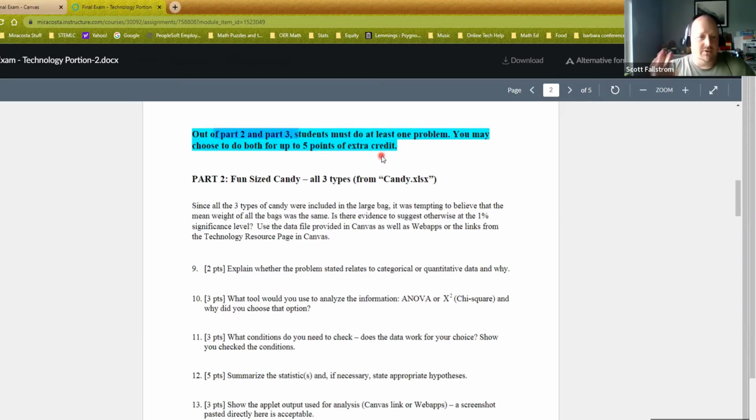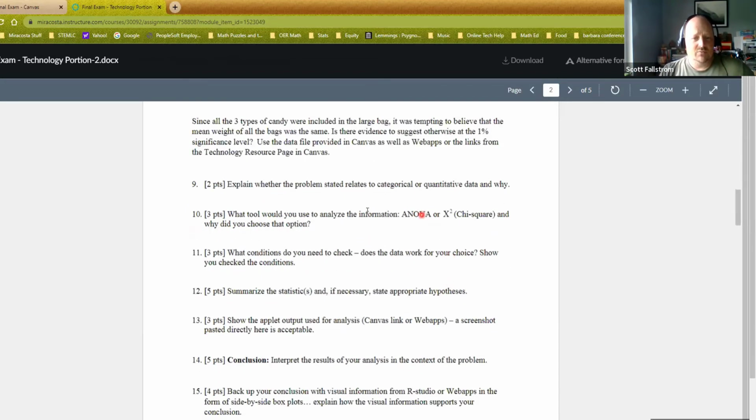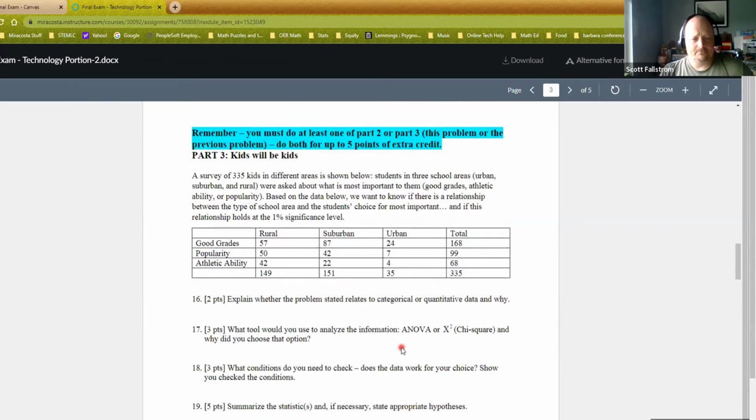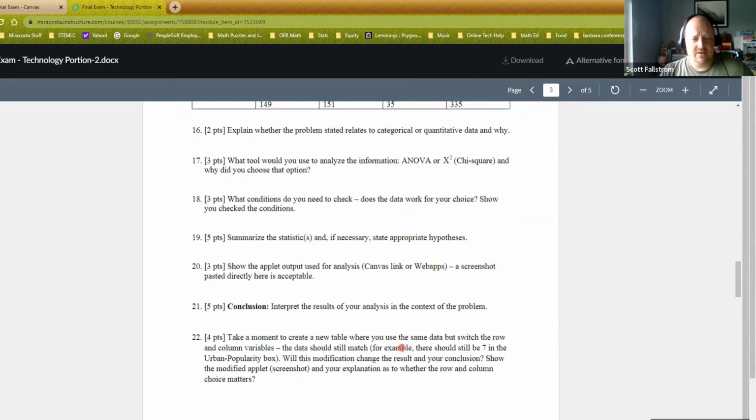Okay. Scrolling on down, I've highlighted that out of parts 2 and 3, you must do at least one problem. You can choose to do both, totally fine. You can choose to do both for up to 5 points of extra credit. One of them will be an ANOVA, one of them will be a chi-squared. You have to choose which one is which if you choose to do them.